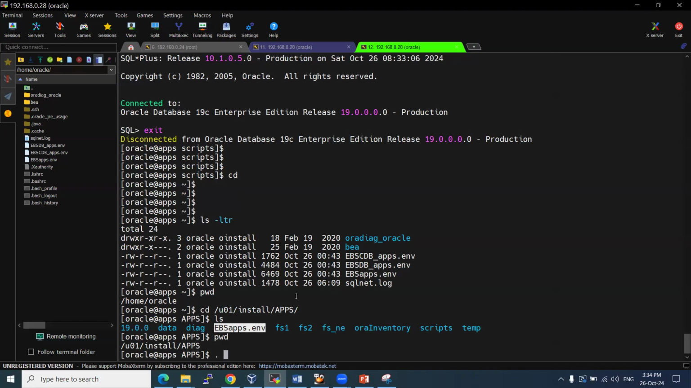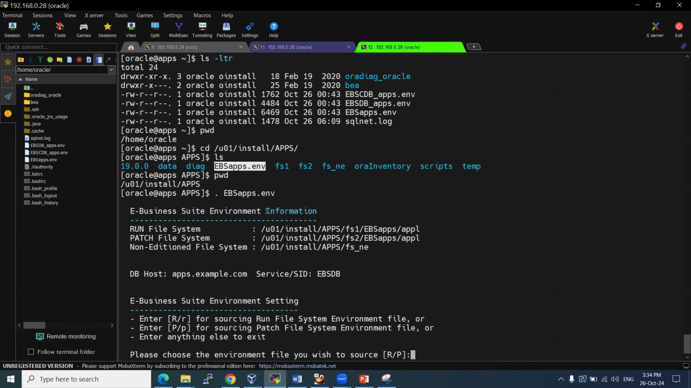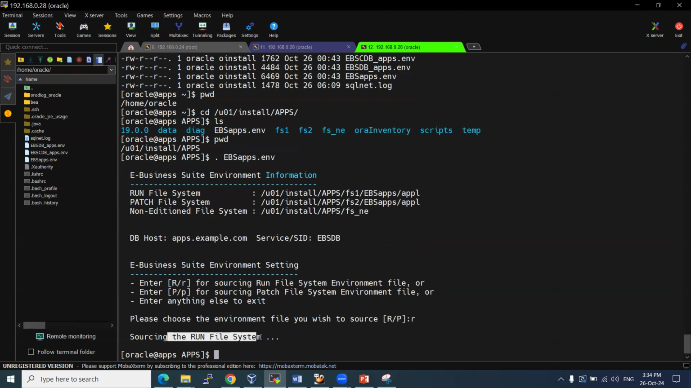From here, you need to set the environment. Okay. Dot space env to set the application environment. We need to connect. If you want to start your application, you have to start from your run file system, not from the patch file system. So I need to choose R. Small r, capital R, anything is fine. Okay. So I'll use this. See, sourcing the run file system. It sourced. It means run file system has been sourced.